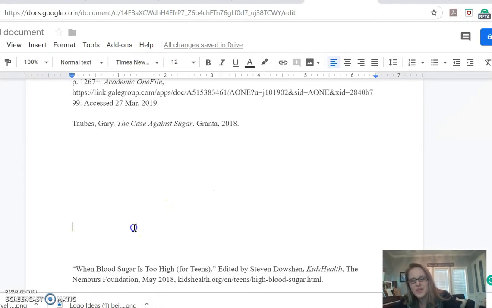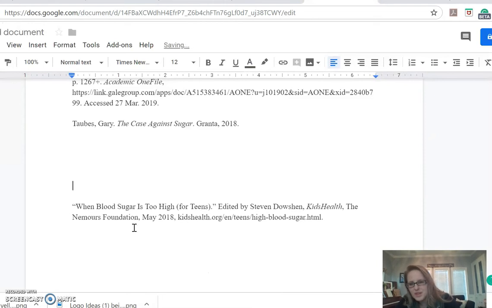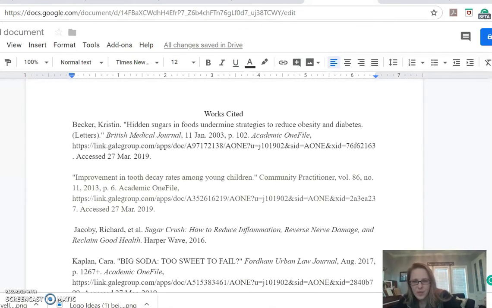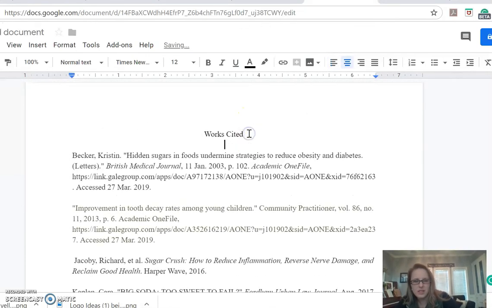M-N-O-P-Q-R-S-T. So the rest are in order. I always have to go through the alphabet. I can't just see it. Sad, huh? Okay, so now they're in the right order, but they're still not right. So this needs to come down one.